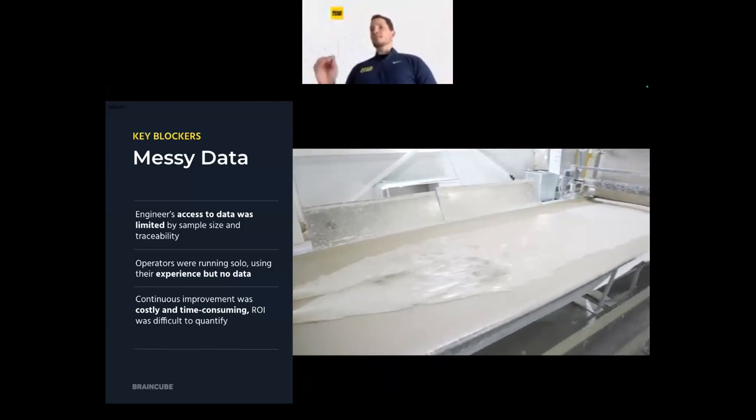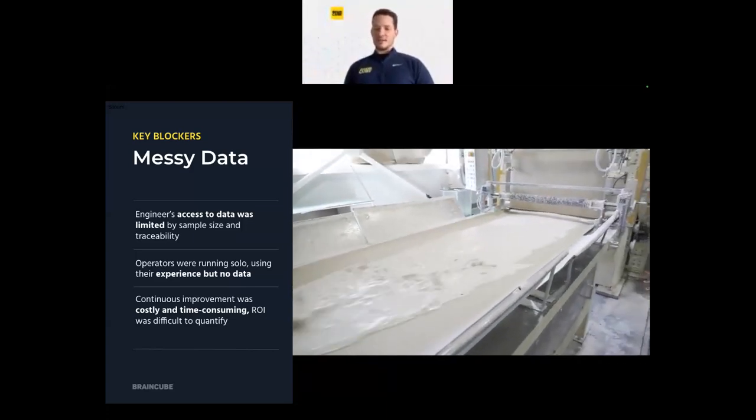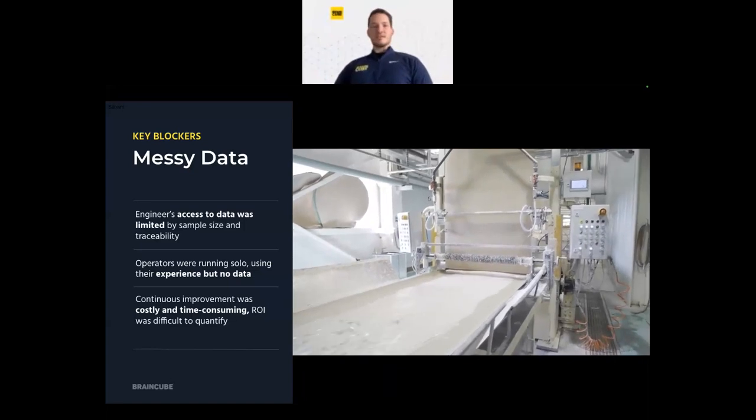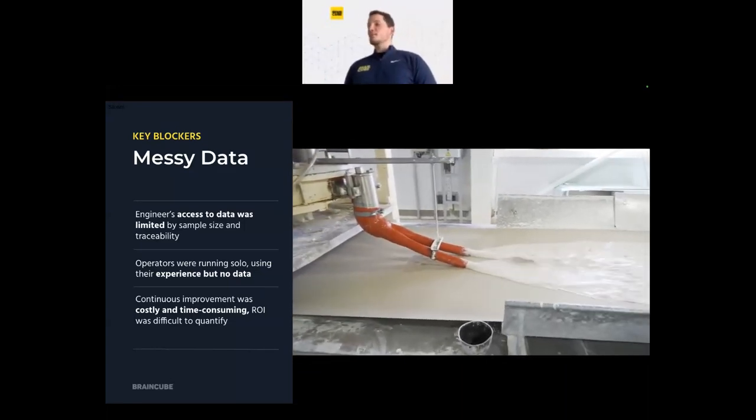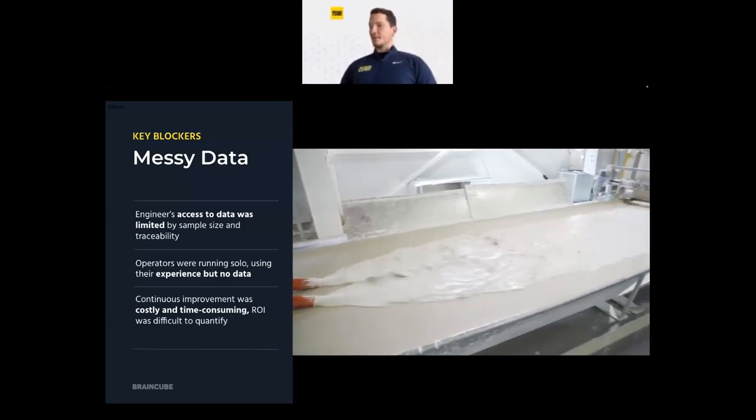The process engineers were really stymied because they had so many different information sources. Every time they wanted to ask a question of their data, they had to do this whole exercise, a lot of data wrangling.